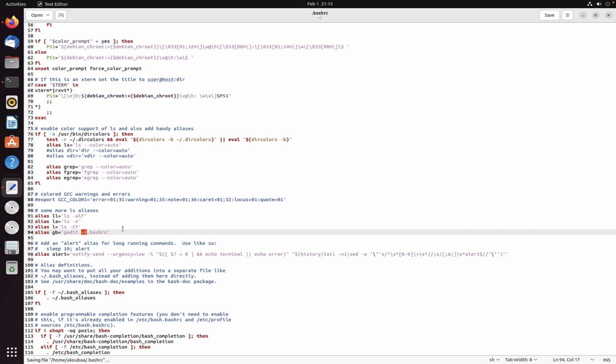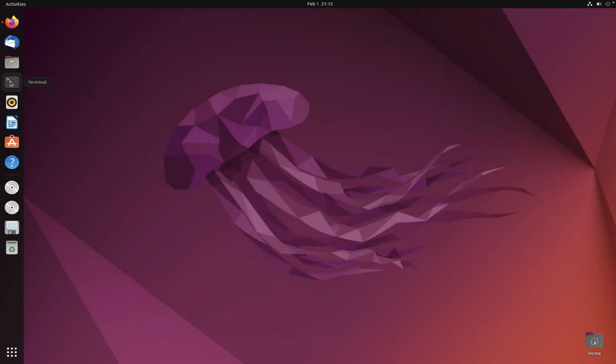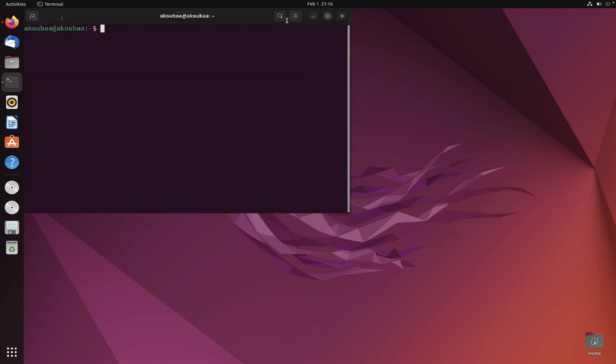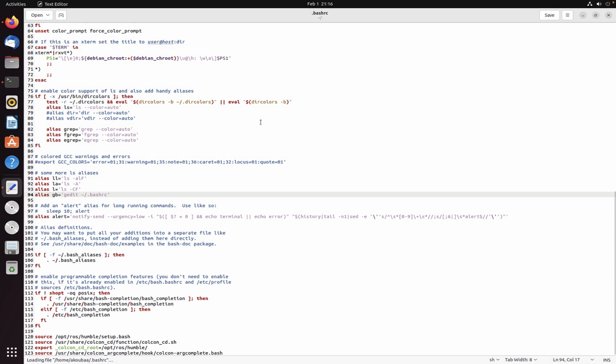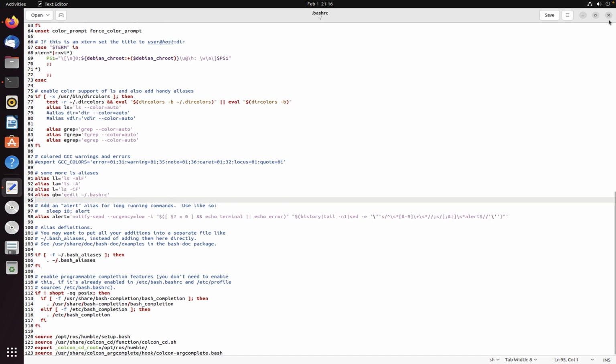So this means it has always to refer to the home directory. Okay, let me try this one now. Okay, if I remove that, so if I write now gb, it will open this bash file, because I made a shortcut.